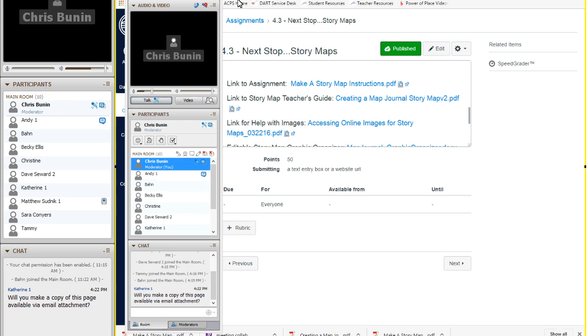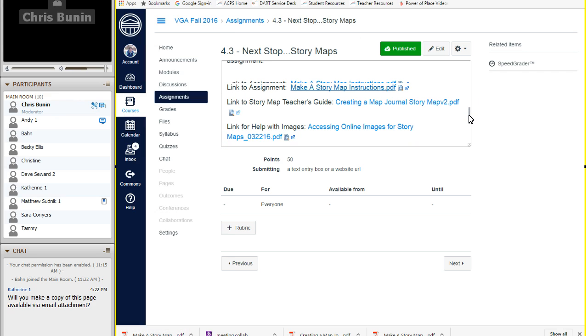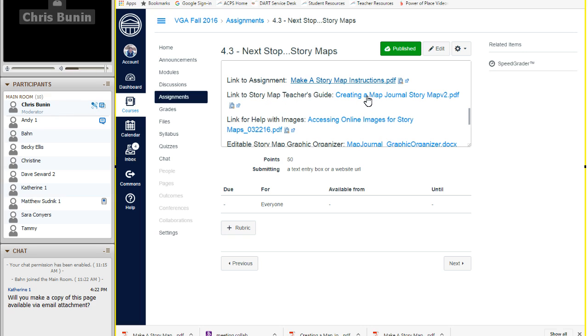Let's see, if you go to our Canvas site, you will see we've also put some tools in here that you can work with. We've added a teacher's guide, and the teacher's guide is pretty straightforward. It's actually designed to work with you to have you build your own project.